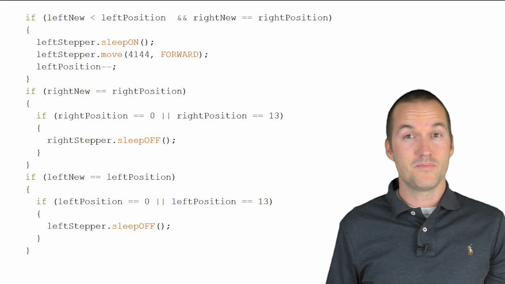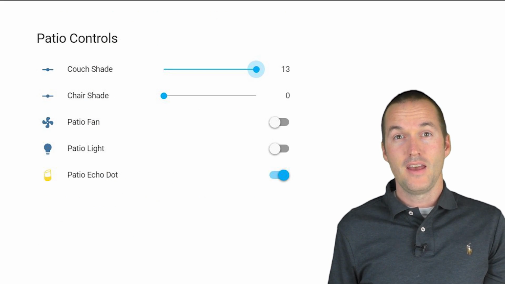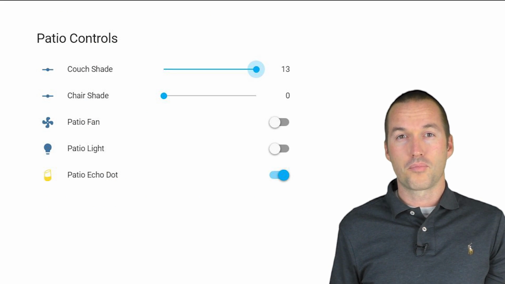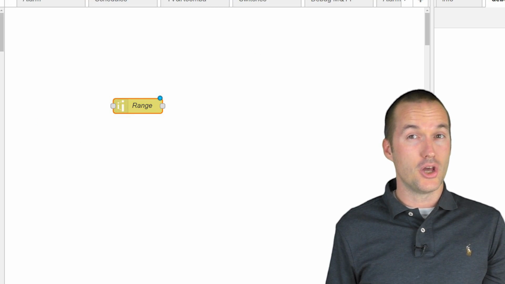When I program these shades, I noted that it takes almost exactly 13 full rotations of the bar to roll the shade up and down. So when I programmed the different stop points on the shade, I just made them 0 through 13. This is all well and good when you're writing your own custom MQTT messages, but how do we translate this into a brightness percentage out of 100? The answer is the range node.